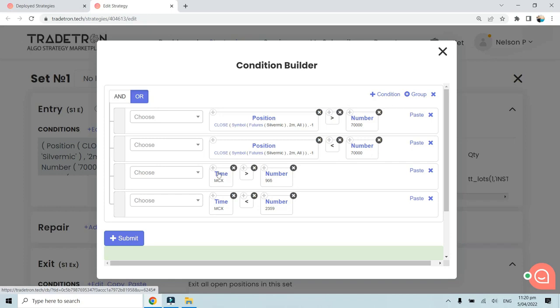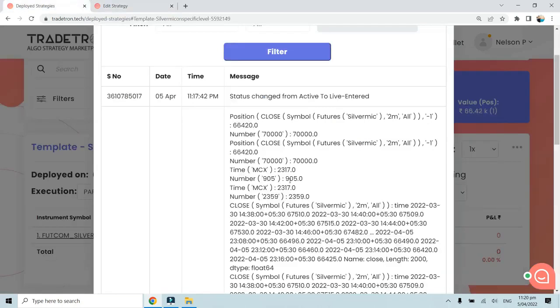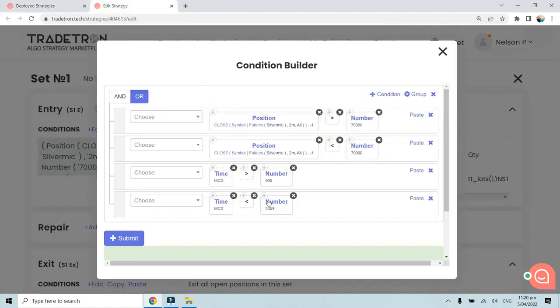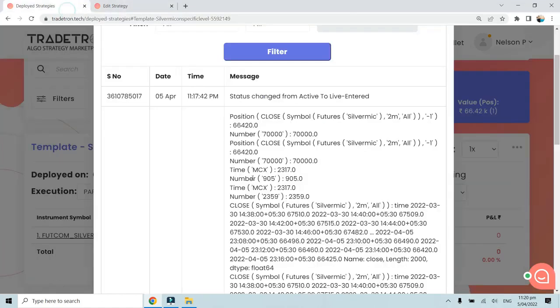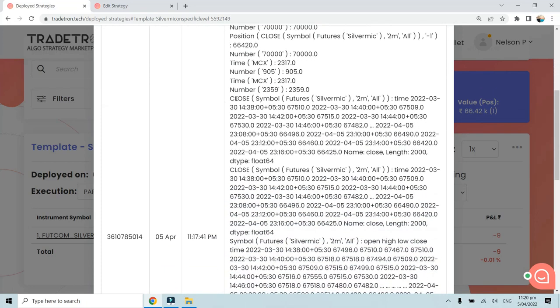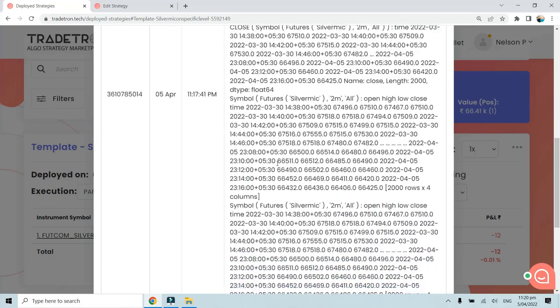So the number: time is greater than 905. In this case, the time is 23:17, which is also true, and the time should be less than 23:59. The current time is 23:17, so this condition is also true. As for all the other numbers that we get over here, they may not be of our requirement, so you can ignore them.